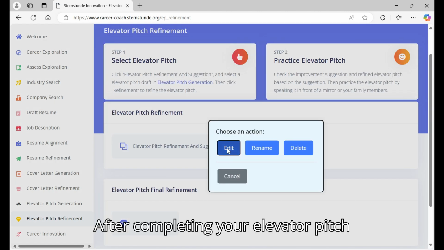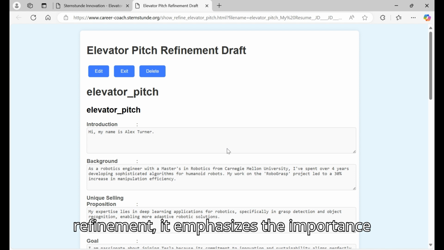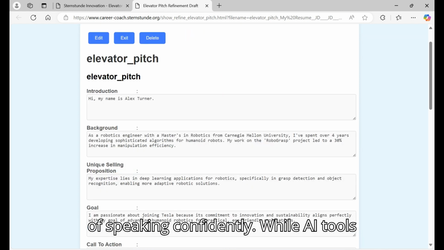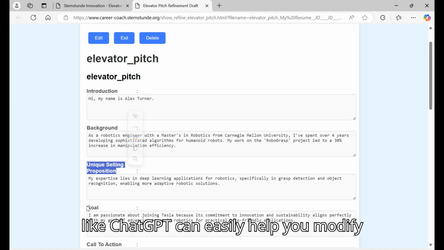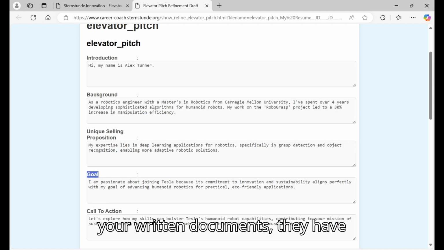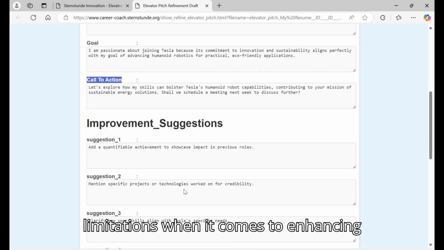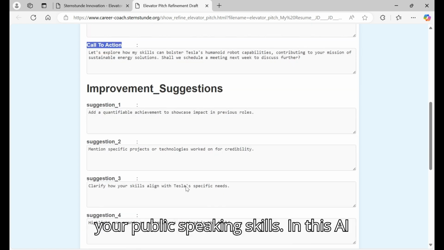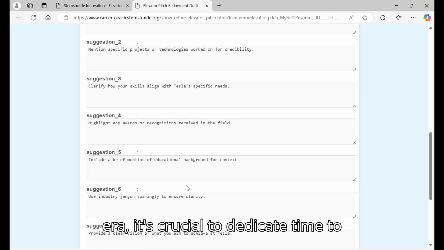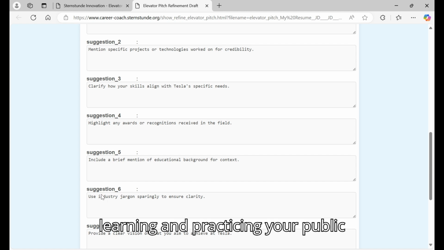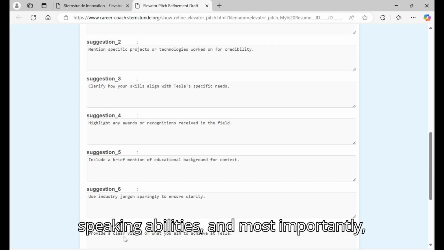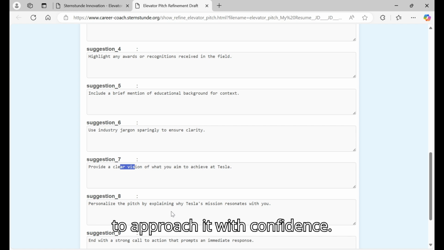After completing your elevator pitch refinement, it emphasizes the importance of speaking confidently. While AI tools like ChatGPT can easily help you modify your written documents, they have limitations when it comes to enhancing your public speaking skills. In this AI era, it's crucial to dedicate time to learning and practicing your public speaking abilities, and most importantly, to approach it with confidence.